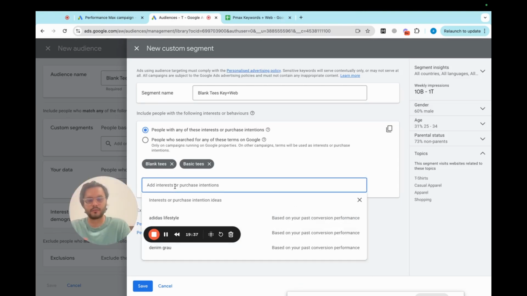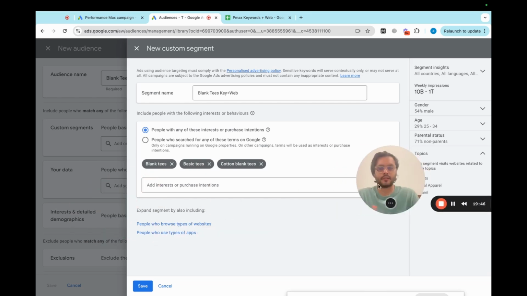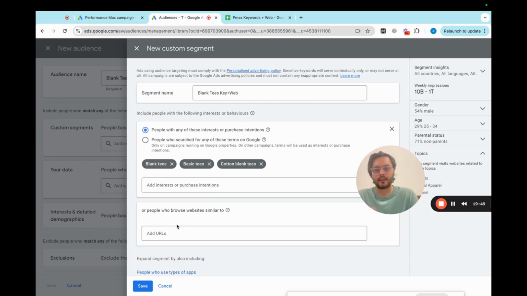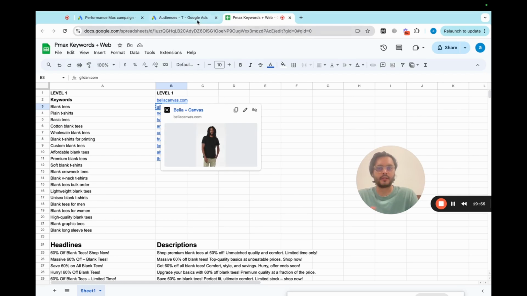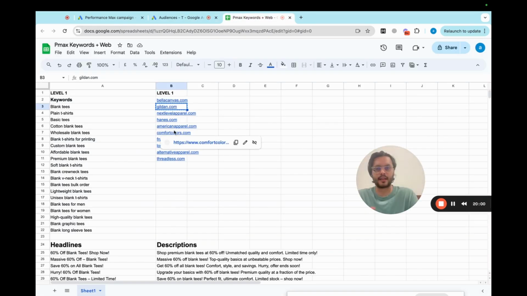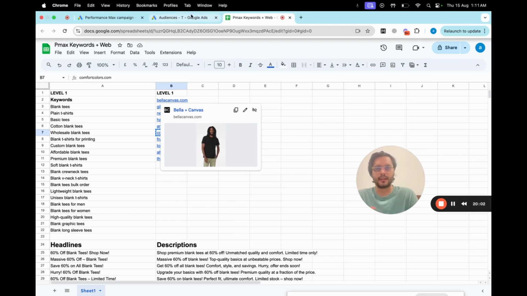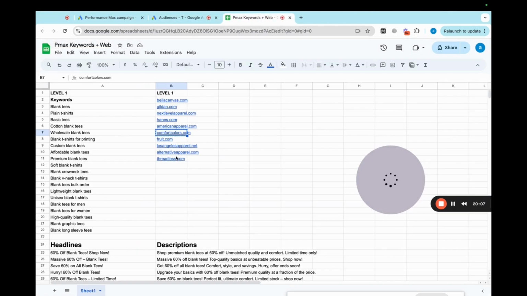You can add up to, I think 10 keywords are good to start with. Next is people who have browsed similar websites, and here you have to add the competitors you have researched, and these can be in the same category of products or something very close to what you're selling.